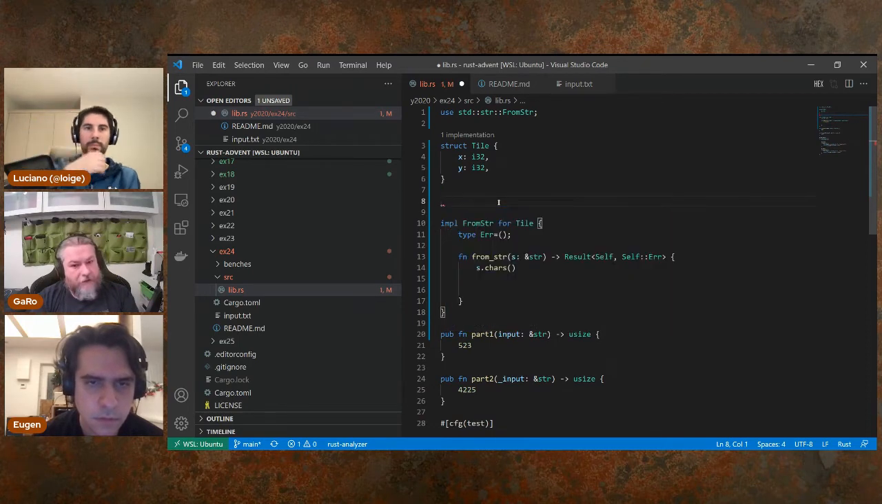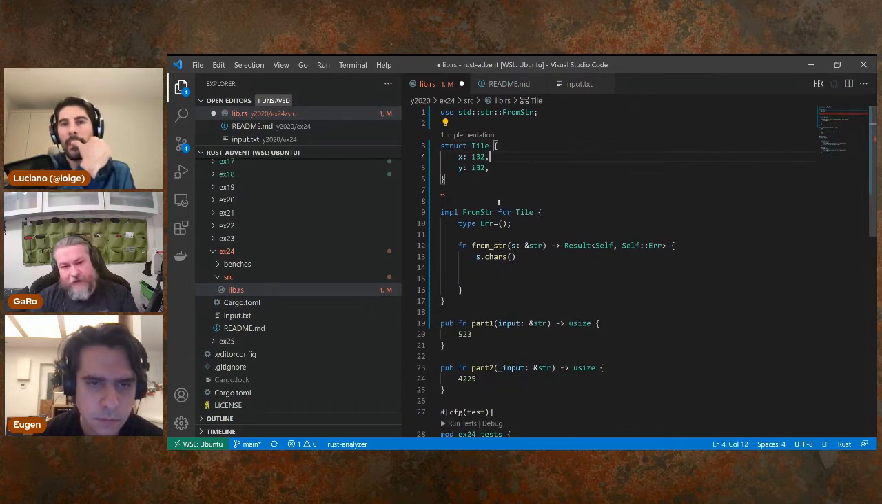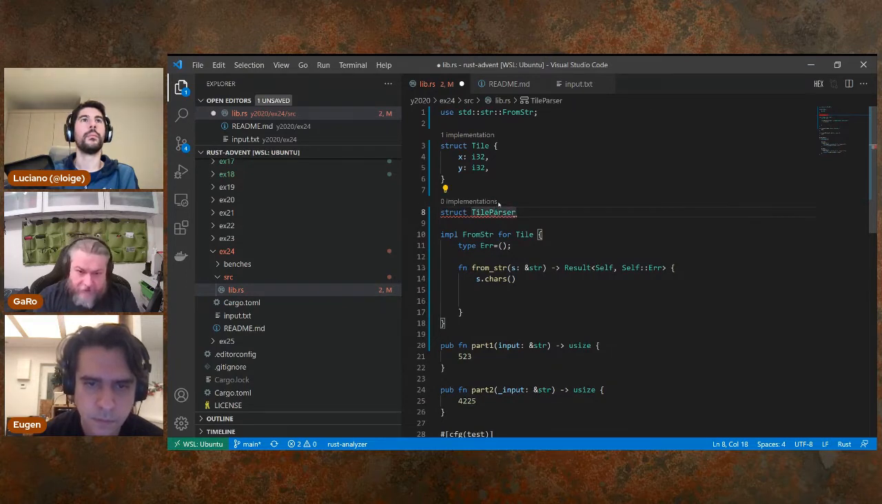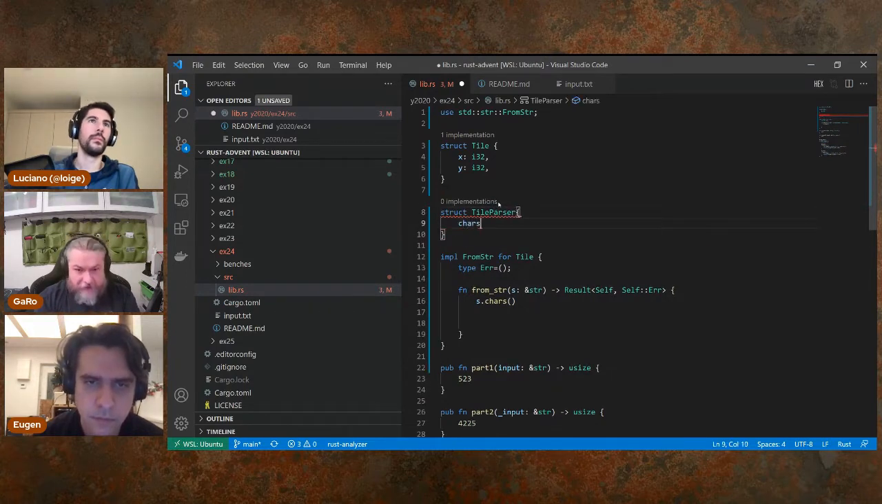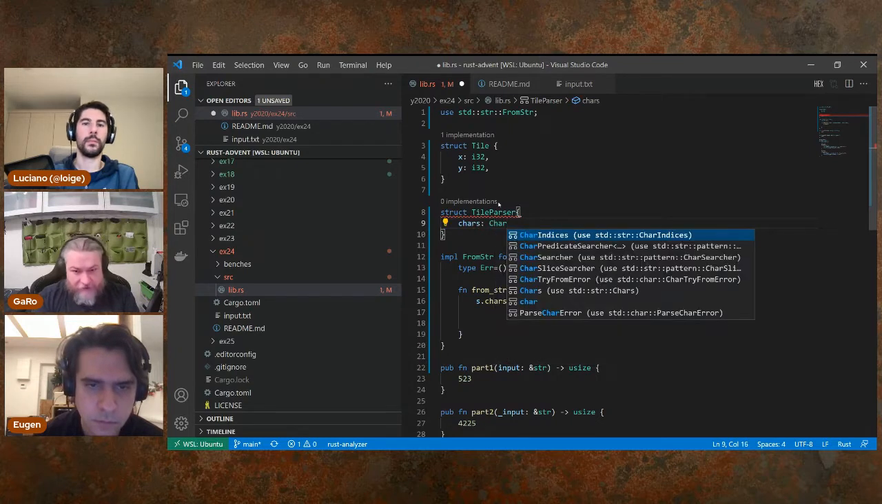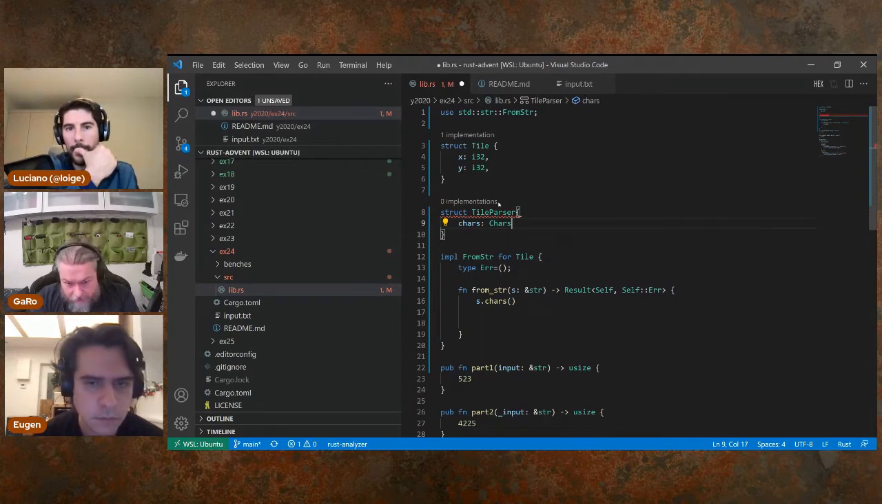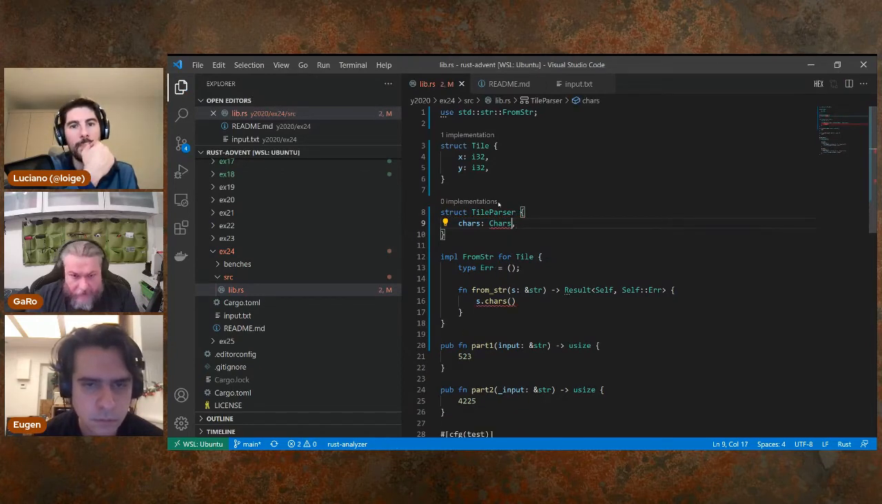So every tile gets... I think, just a moment. Let's implement a tile parser that contains chars, that is of type Chars. This is not happy. Okay, I have to import probably Chars from somewhere. Chars, you mean like the iterator of characters?